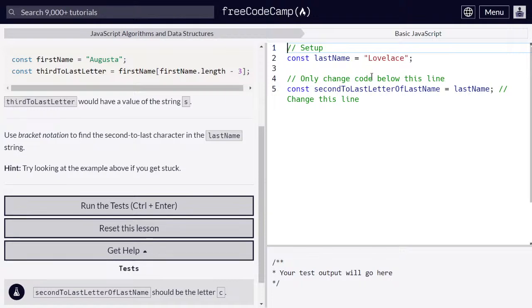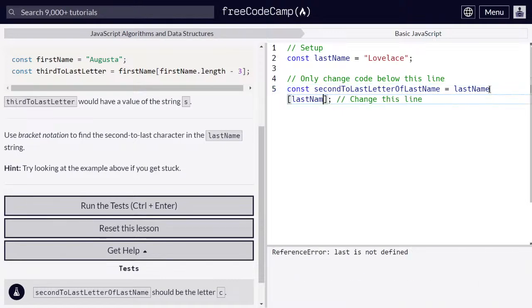So to get C, 0 1 2 3 4 5 6. So my answer should be 6. It's total 8. 8 minus 2 is 6. So I should give last name dot length, 8 minus 2 is 6.